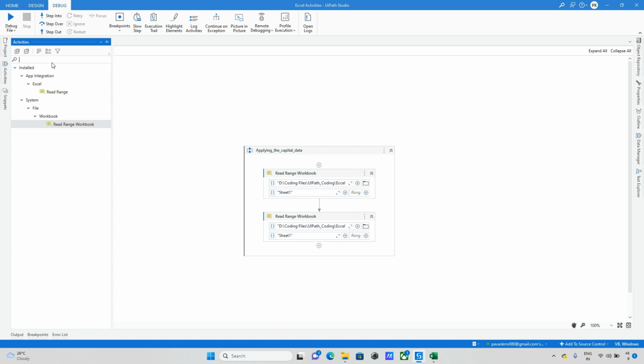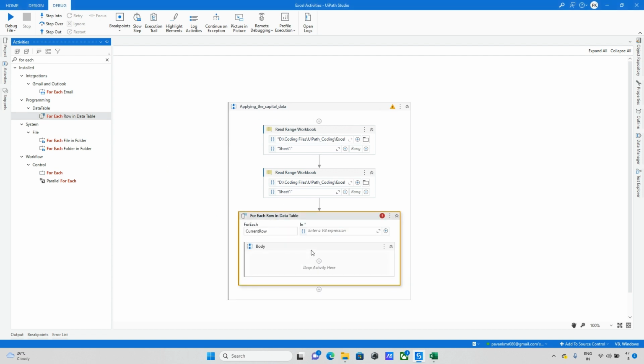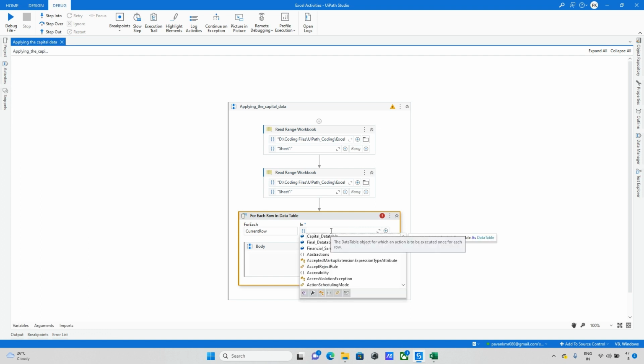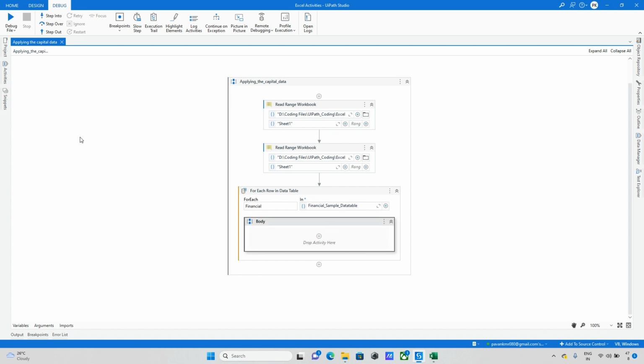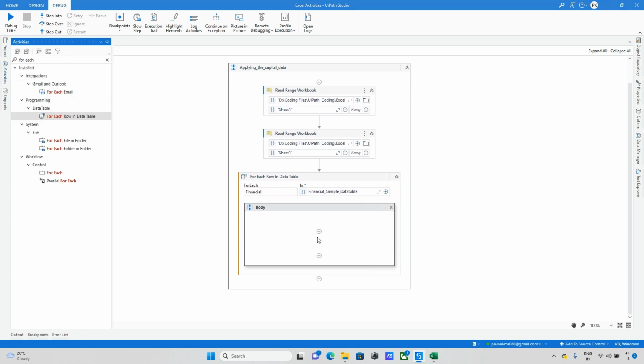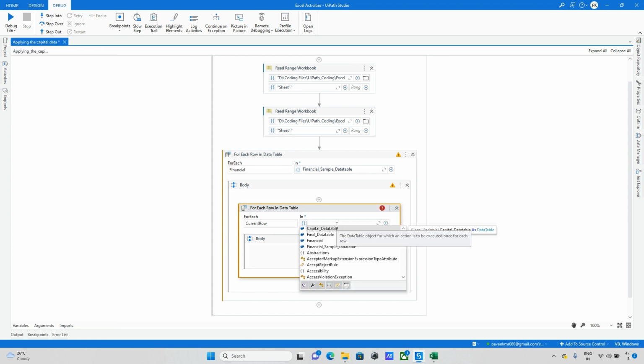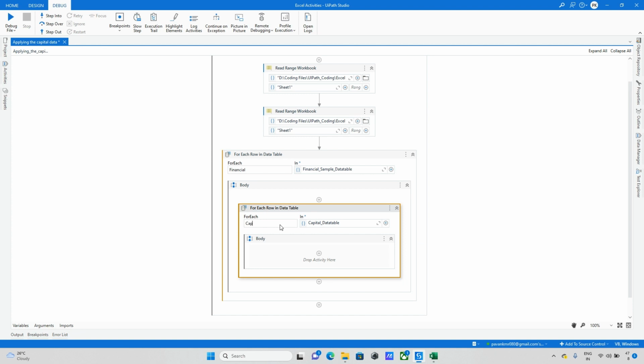So let me take this looping function: for each row in data table. The first is this data table. If you forget a data table, just press Ctrl+Space and we can see all the variables. Whichever variable is required, you can update it. I will name this row financial. Similarly, we need one more for each row in data table, this is for capital, and I will update the same thing as capital. These two things are done.